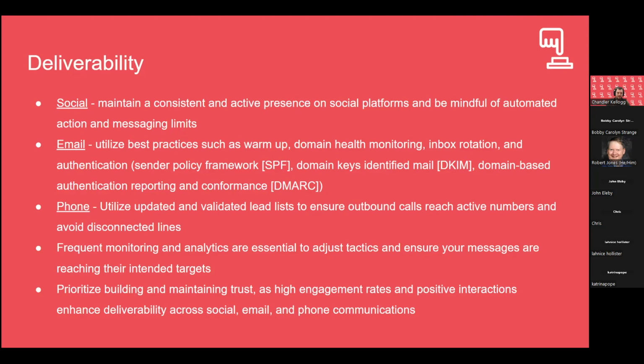So on social, that looks like maintaining a consistent and active presence on social platforms and being mindful of automated action and messaging limits. So for example, on LinkedIn, you can only send about 400 connection requests a month before you start to get marked as spam. They also have separate inboxes where it's your focused inbox and your primary that includes general spam messages. You want to figure out where you're hitting, and LinkedIn actually, which is probably the tool that a lot of you are going to use, has a tool to measure the health of your profile to figure out how you might be able to improve that, to improve the deliverability of your messages.